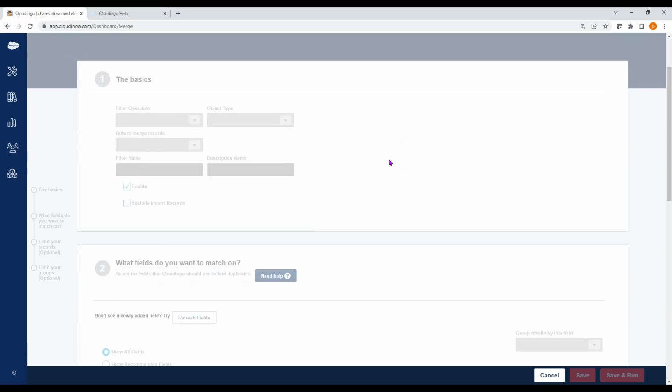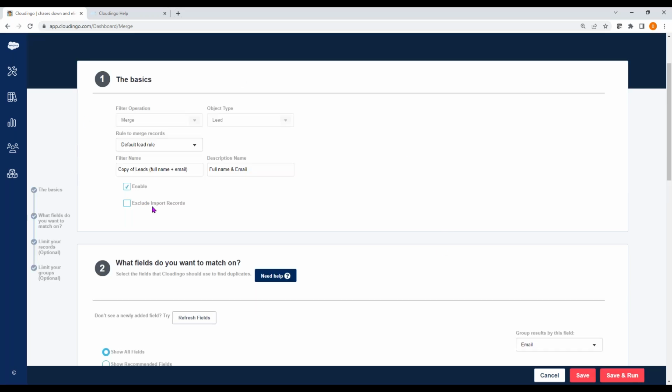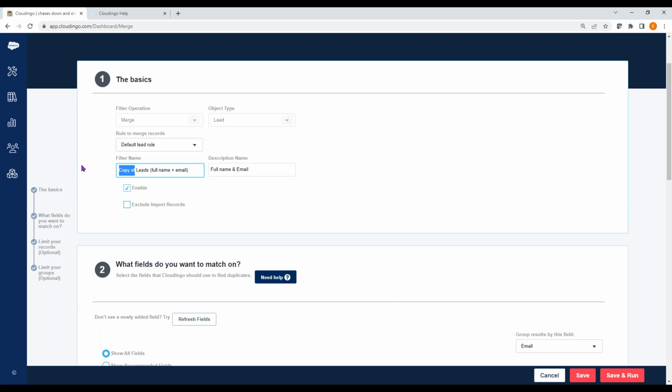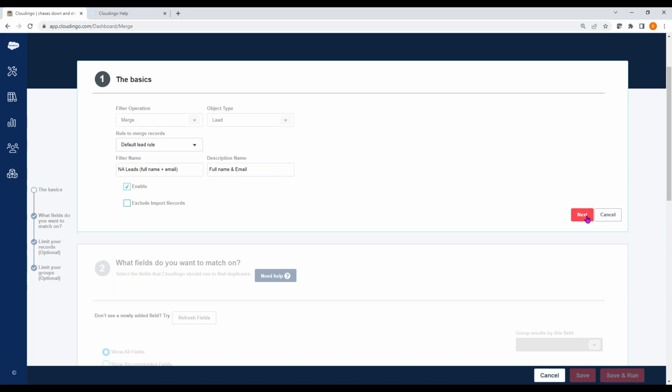So we're going to walk through a 4-step process to acquaint you with Cloudingo. And the first page is going to be the basics. And this is where you can customize the name of the filter for what you want to see on the dashboard. You can also include something about the matching style, or if you know you're going to want to look just at a subset of records, you might want to include that in the filter name.